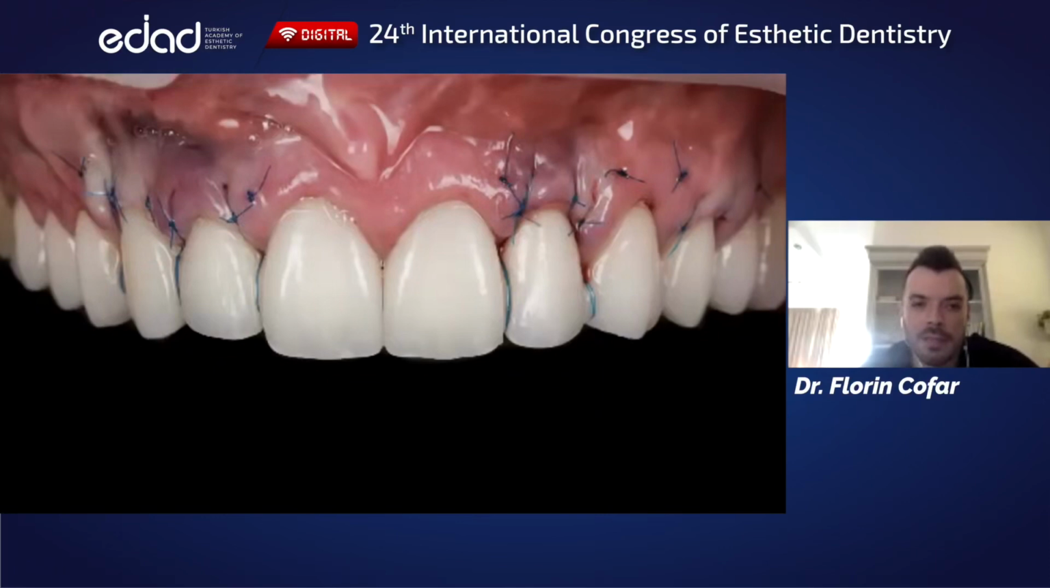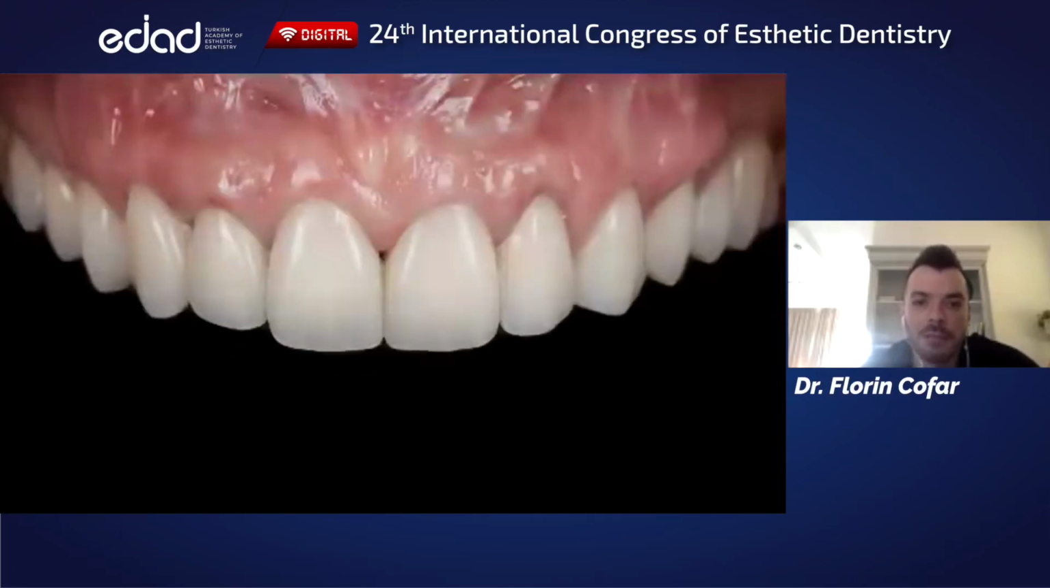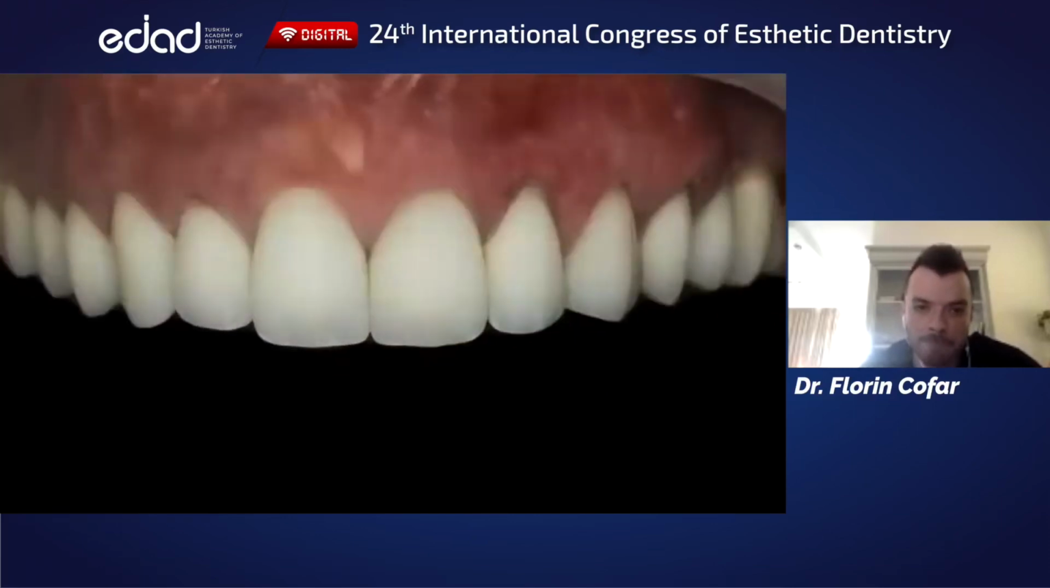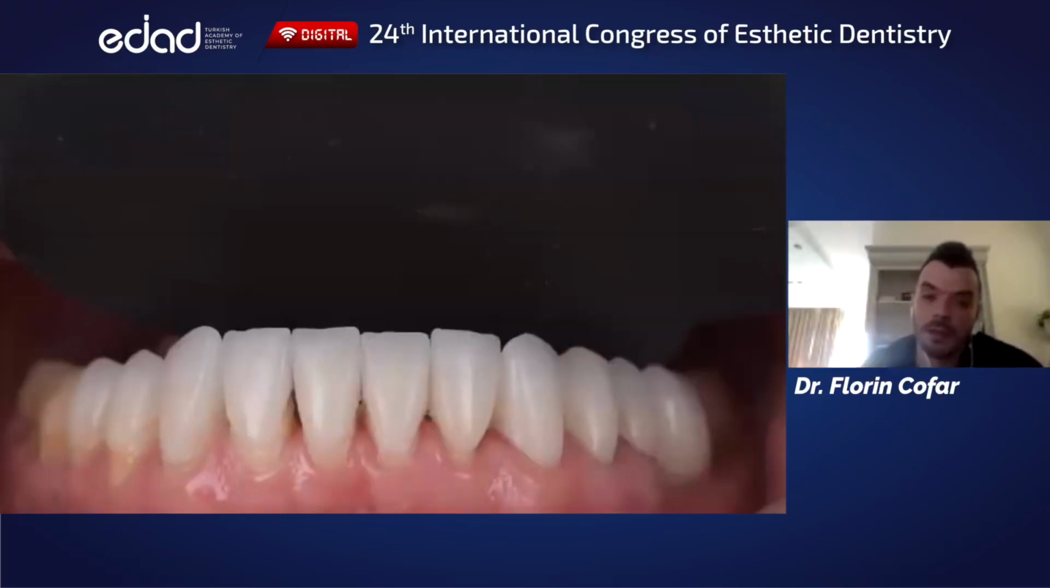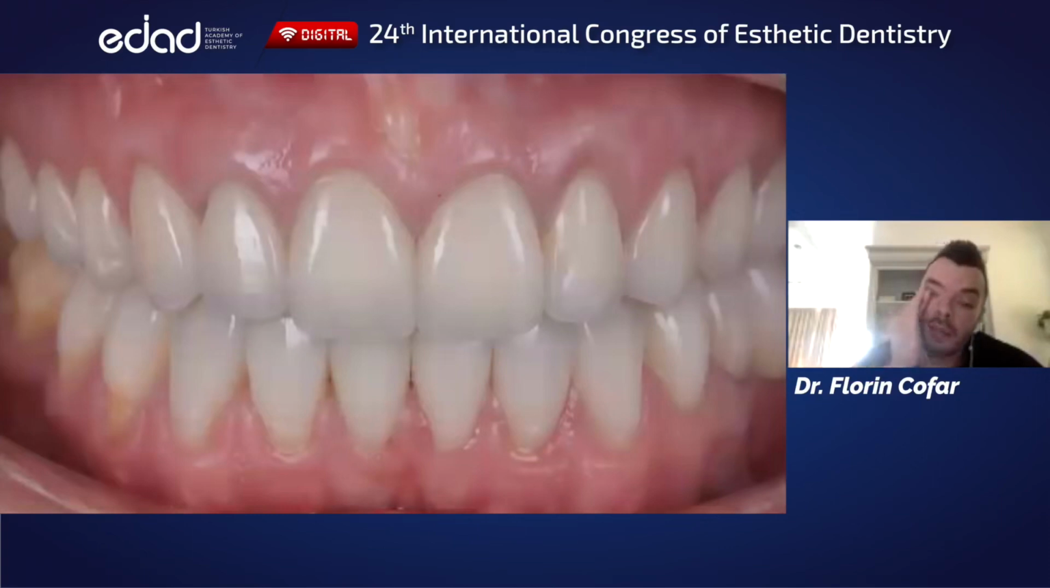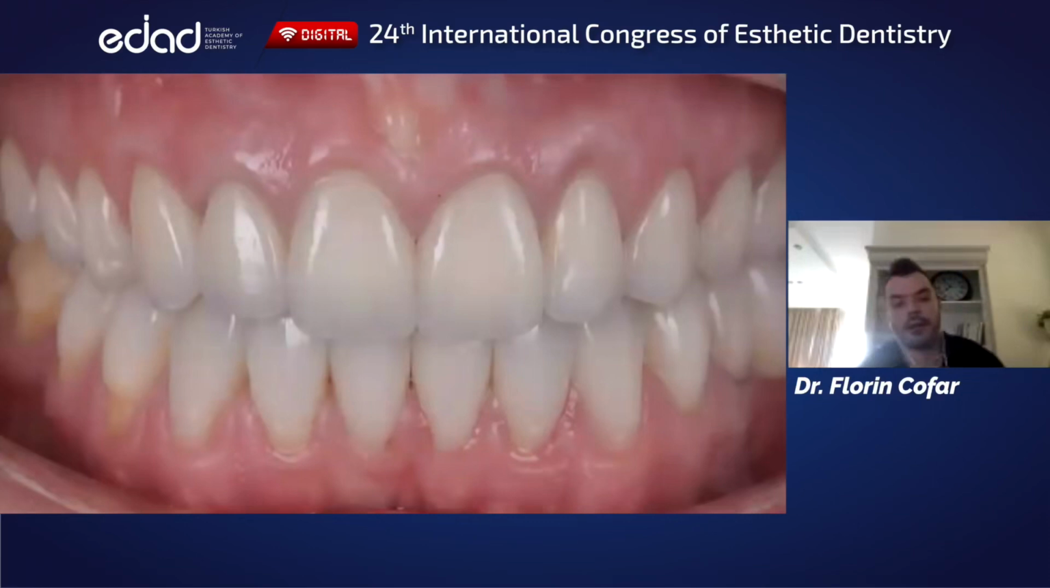And this is how it looks when we remove the sutures after 14 days or 10 days, I don't remember. And then here you have a picture at the same time with polarized light, just to show how the color was managed. Then we had the lower at the same time, and this is a picture 6 months after the treatment. And here you can have a before and after.